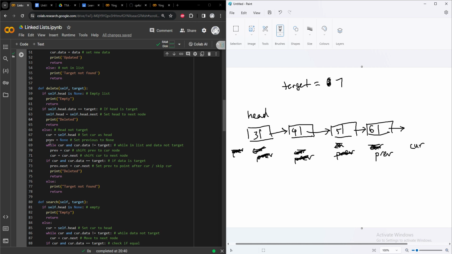The while loop is terminated, but then it checks if current is None, which it is. So this if statement does not run and jumps to the else statement, which then prints target not found, since we have already traversed through every node in the linked list and we have not found the target, which is 7. So that's why the target is not found.